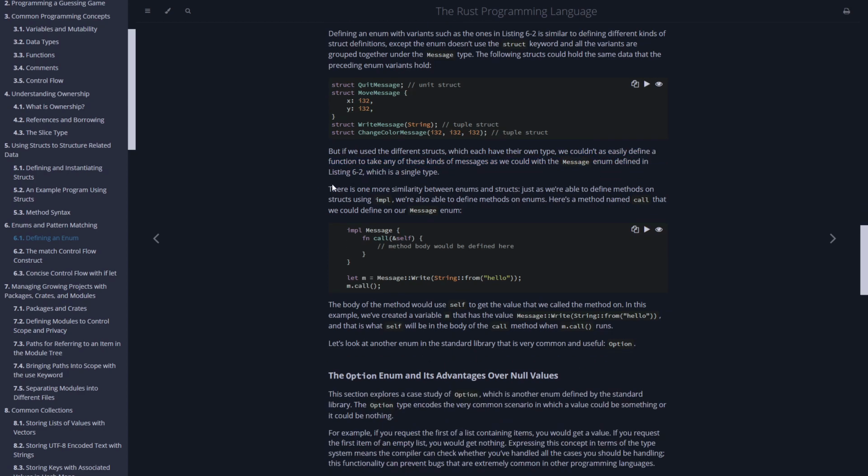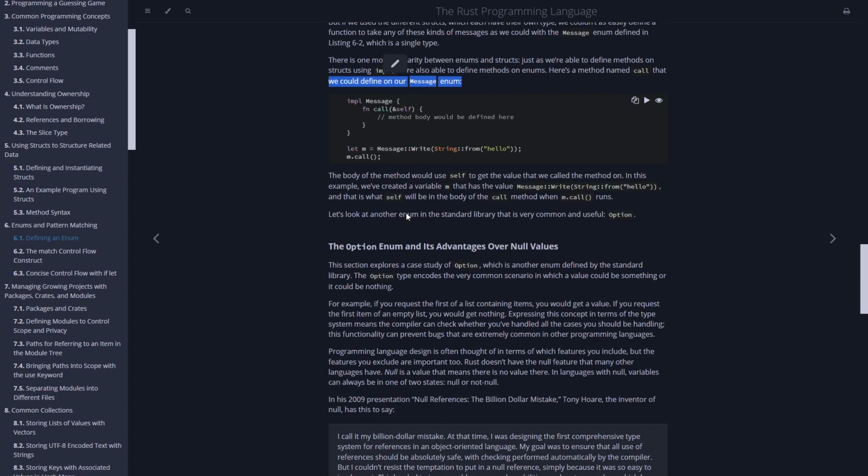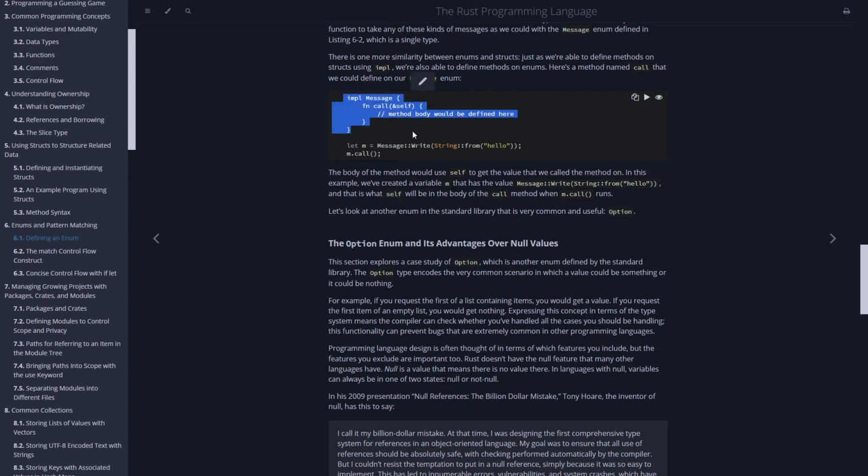Oh, makes sense. There is one more similarity between enums and structures. Just as we are able to define methods on structures using impl, we are also able to define methods on enums. Here's a method named call that we could define on our message enum. Our message enum impl and method call. The method body would be defined here.